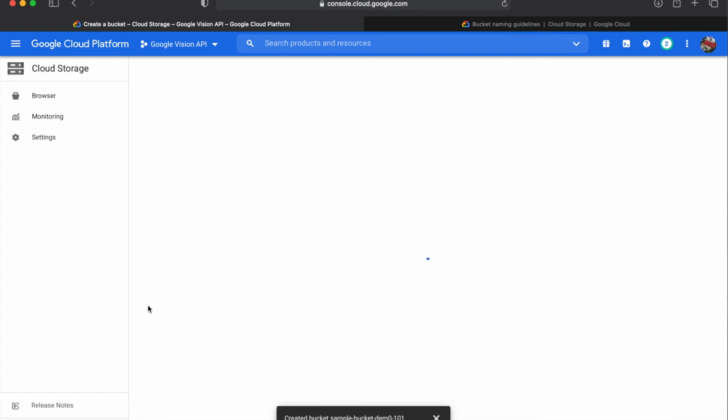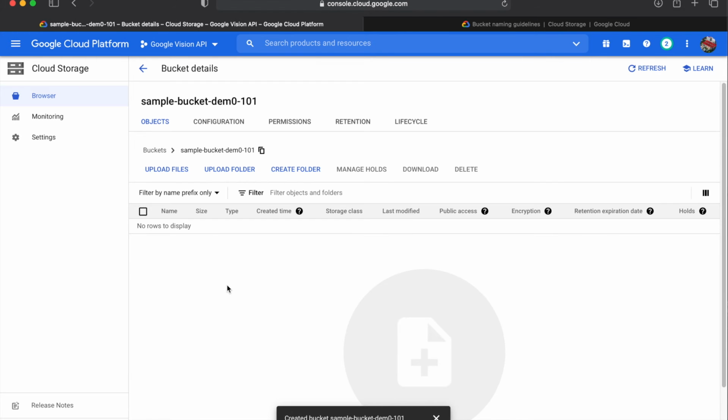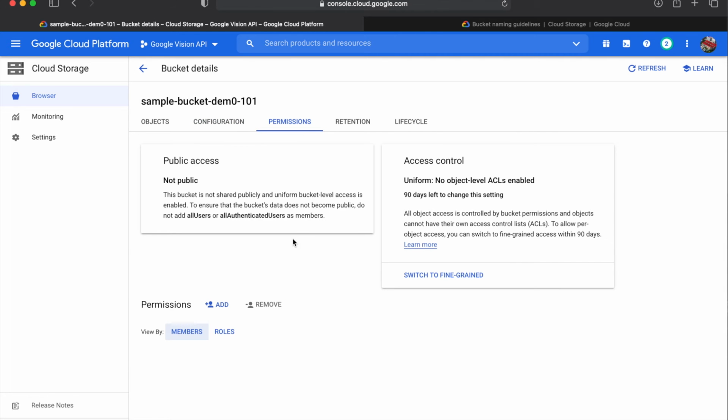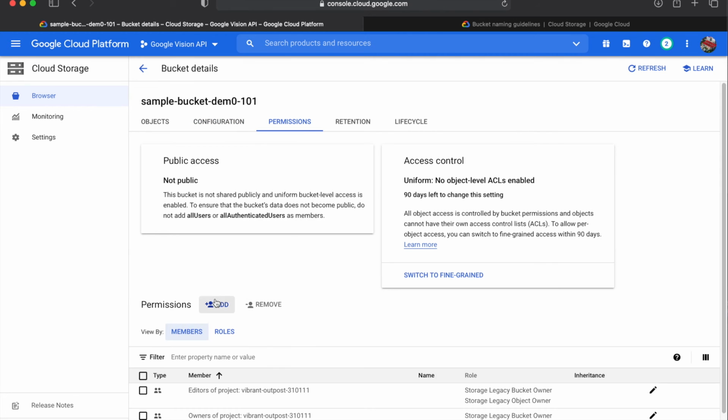It will take some time, and as you can see, the bucket is created. Here you can see the different configurations of your bucket, like when it was created, when it was updated, location type, region type, and so on. Here is the gsutil URI, that is Uniform Resource Identifier, then the Cloud Console URL. Then here you can see the permissions. If you want to add different members, you can add them here.